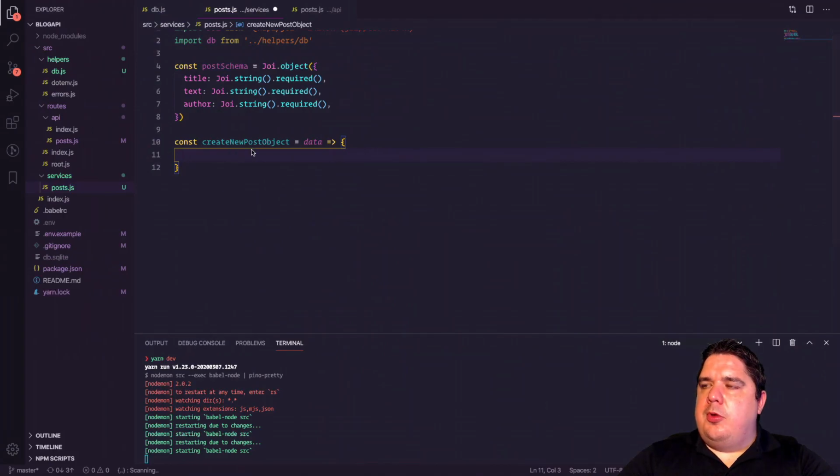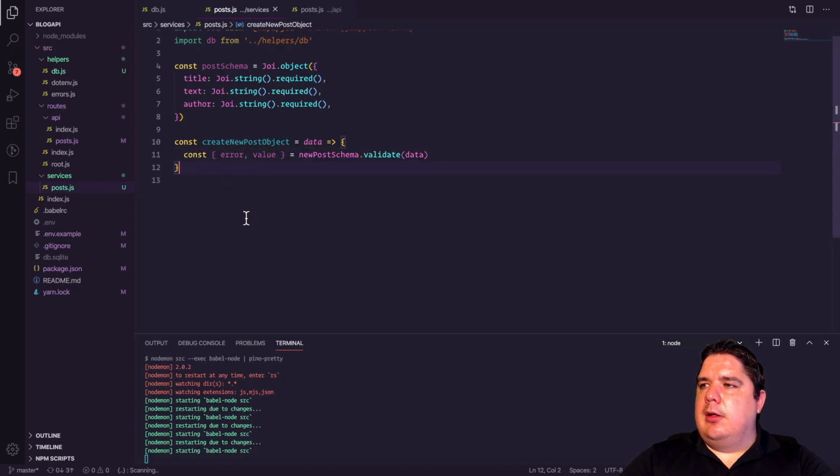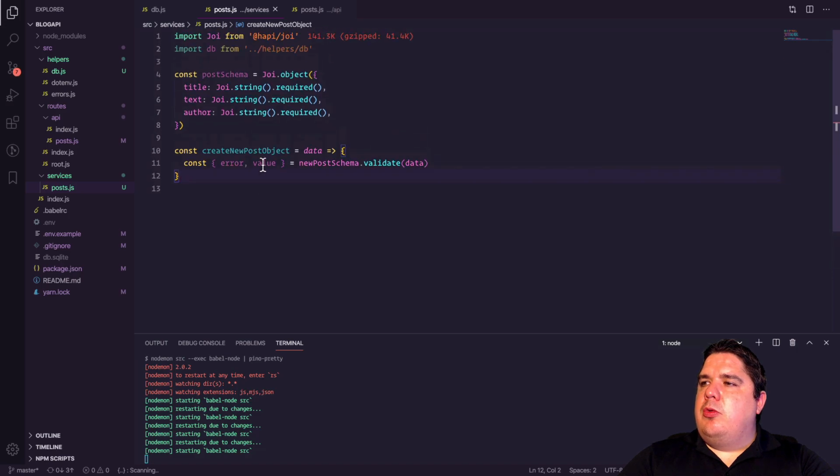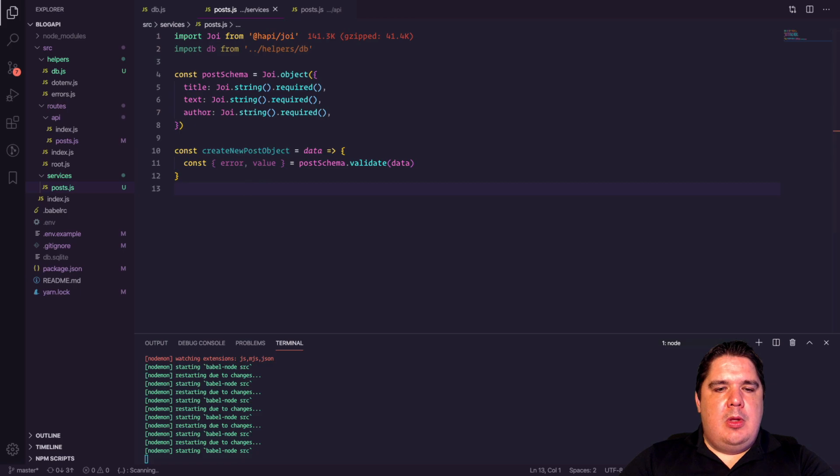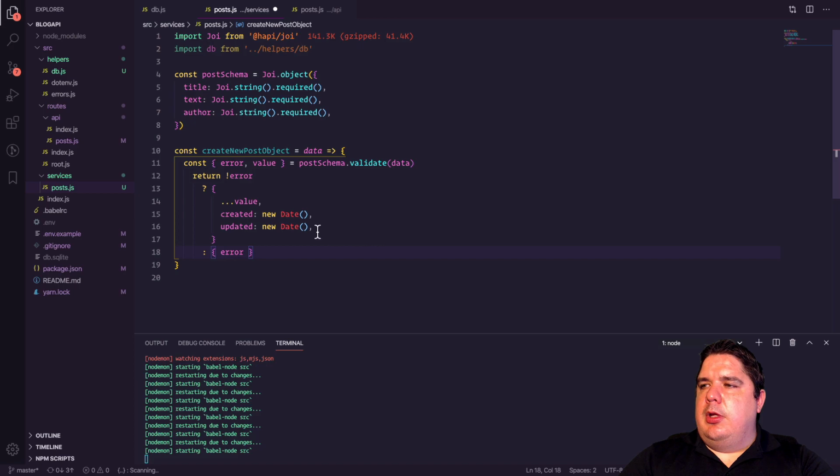So create a new post object. Whenever we're going to put a new post and we send that information, we need to validate it. And the way to validate is going to be like this. So we're going to send that data to be validated in my post schema. Actually, it is called postSchema. And you have error and value. And what are you going to be returning? Well, if the error doesn't exist, I will send all my values, because this actually gets saved as a value, and I will create my new date.